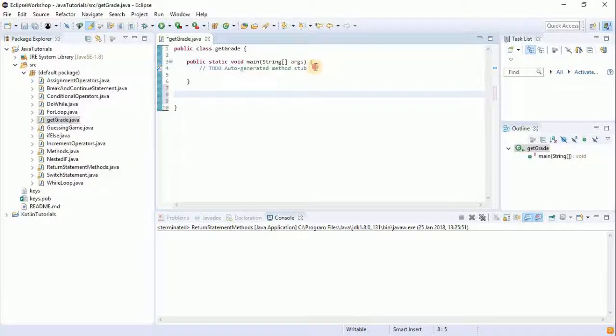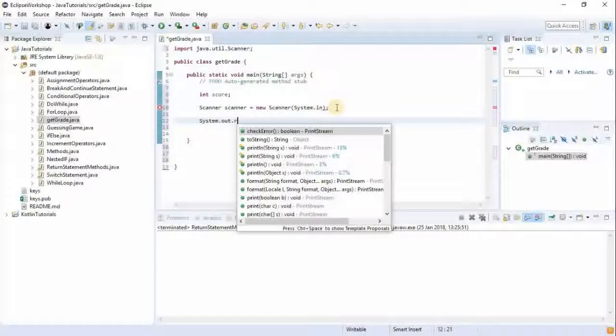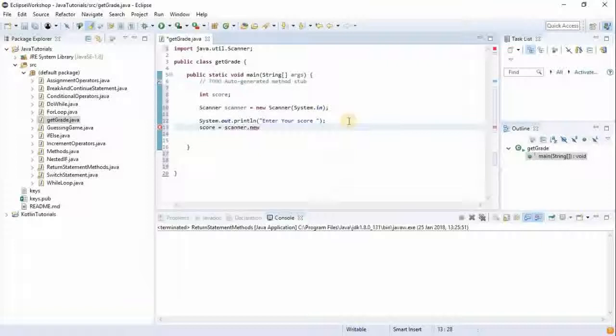What we would need first of all is an integer value that would store the value being entered by the user. So we'll say int score, probably we'll call it score, then we need a scanner object to receive the value from the user. So we're going to call it System.in as the argument. Then we'll tell the user, System.out.print, enter your score. So what we now do is we say score is equal to scanner.nextInt. Okay, so there we go.